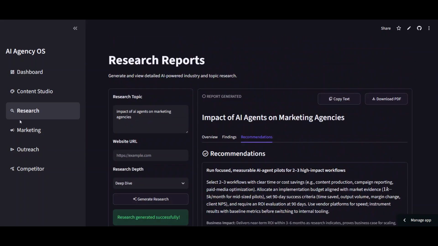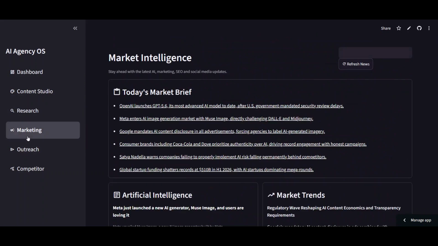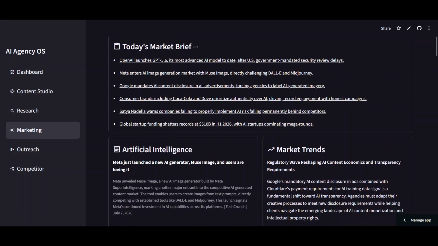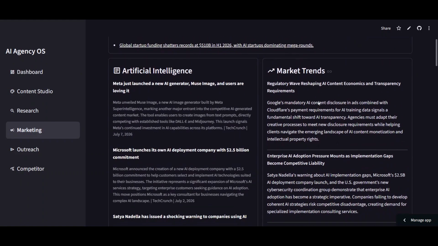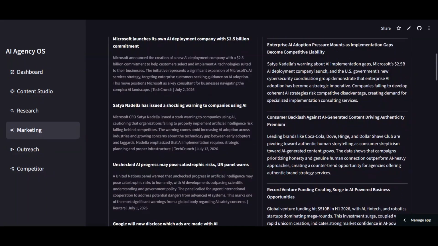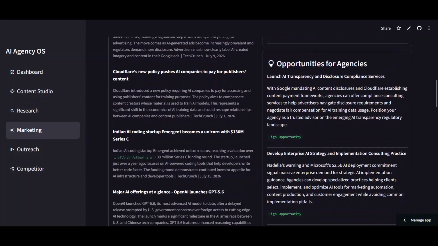Then, next up, we have marketing agent. Marketing intelligence is an agent which fetches news from the internet, and it takes that information, processes it, and analyzes market trends. What trends are going on in the market and what opportunities are there for agencies.